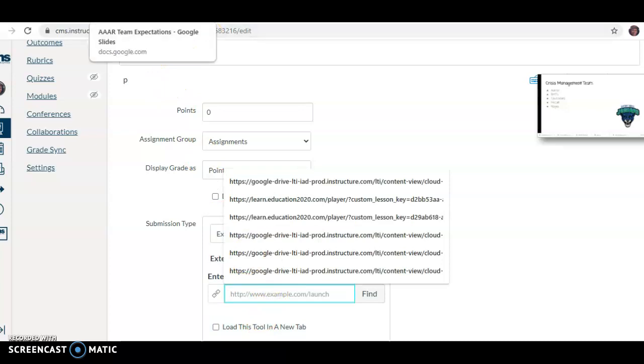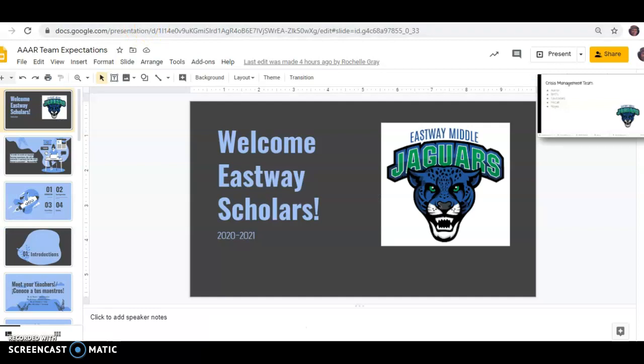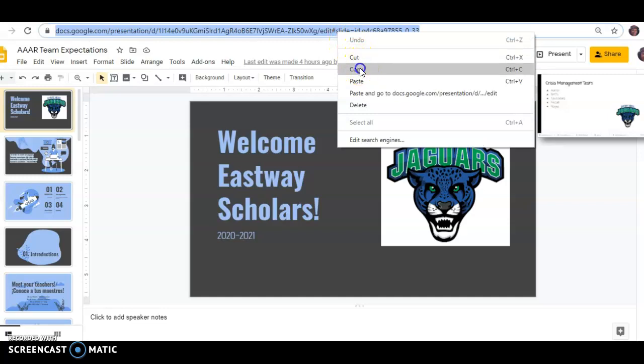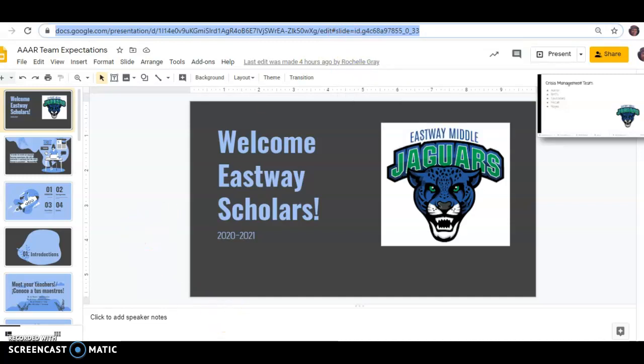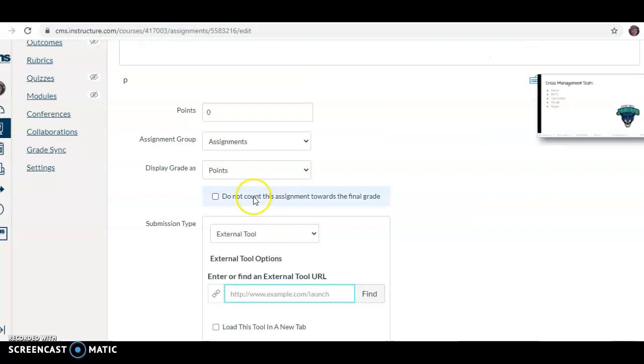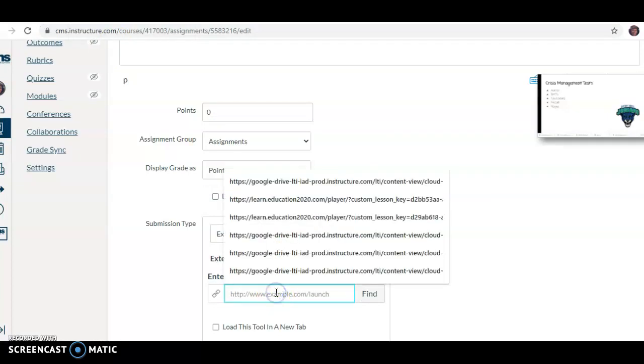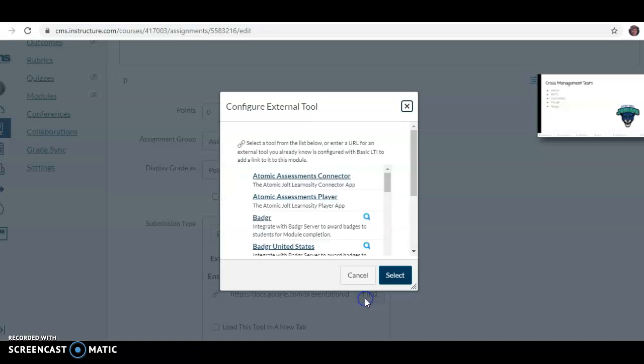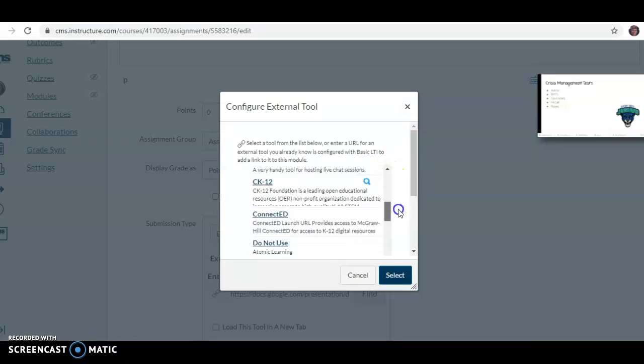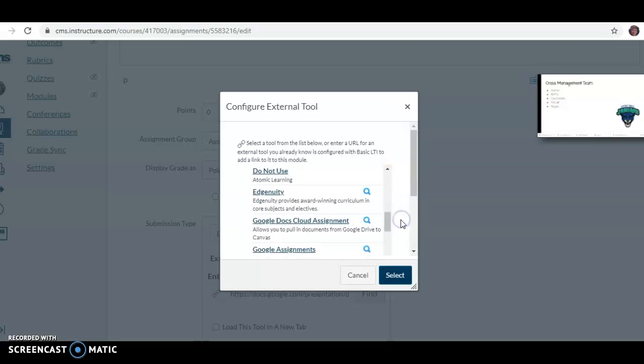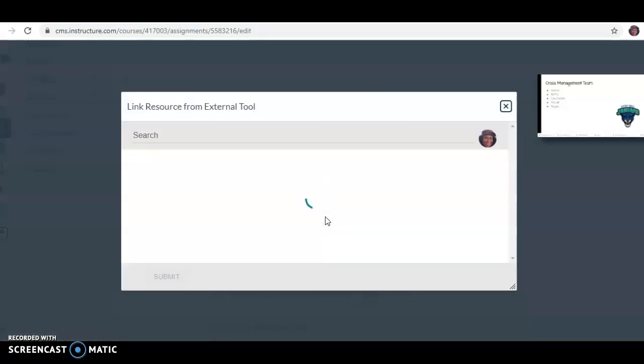What I usually do for that, and I already have the slides open, is I just go to the slide, copy and paste that link, enter that into this box, click find. You could go to Google Assignments or Google Docs Cloud Assignment. I use Google Docs Cloud Assignment.